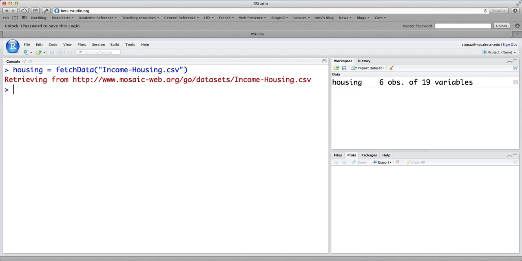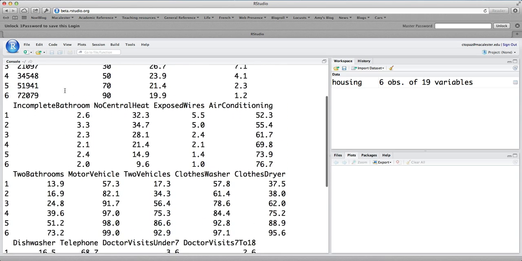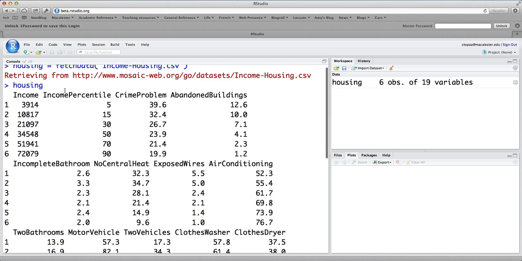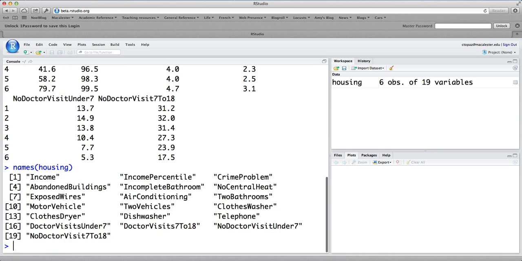Now, if you would like to see what's in that variable housing, you can of course type its name. That seems a little bit inconvenient. We get this long printout. It looks like there's a bunch of columns, and the columns have names, and there's some numbers in them. If we wanted to see the names of the different columns in that data set, we could say names, and then the name of our variable, which is housing. And so these are all the different columns within that housing variable.